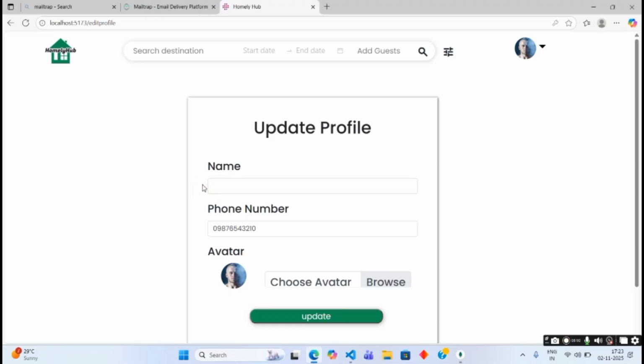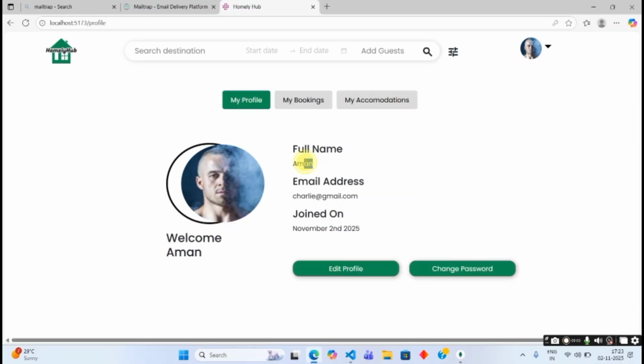I want to change the name to Aman, for example. Just click on update, and here you can see the name has been changed to Aman. So you can change the password as well, like this. So let's go back.